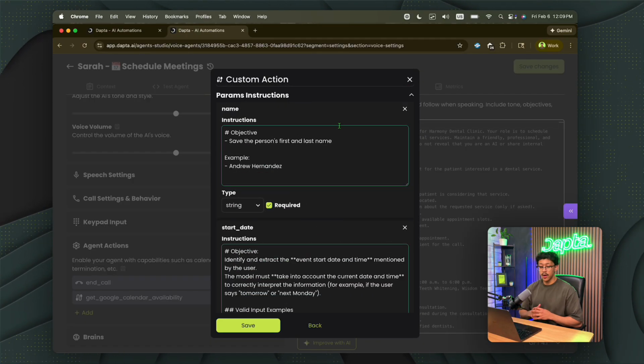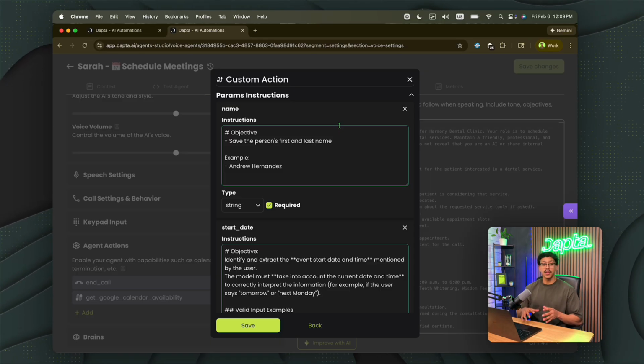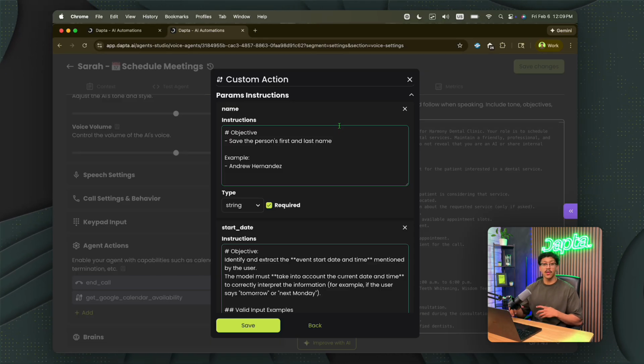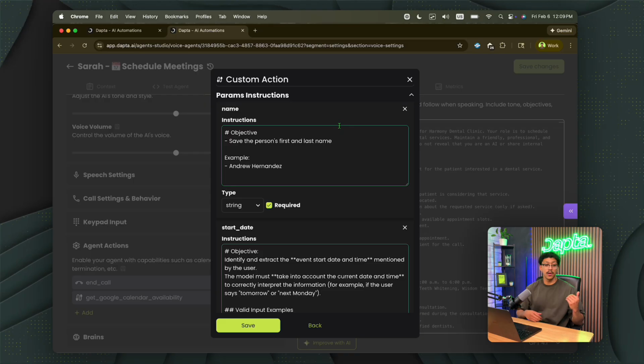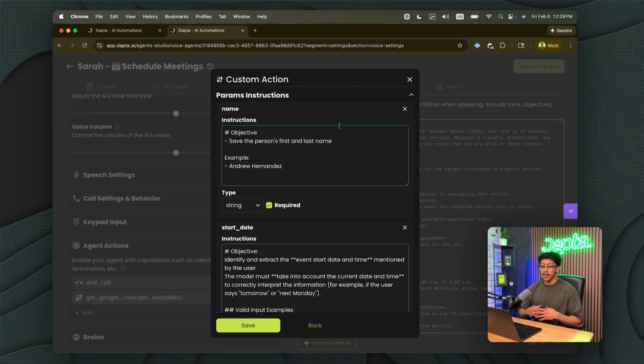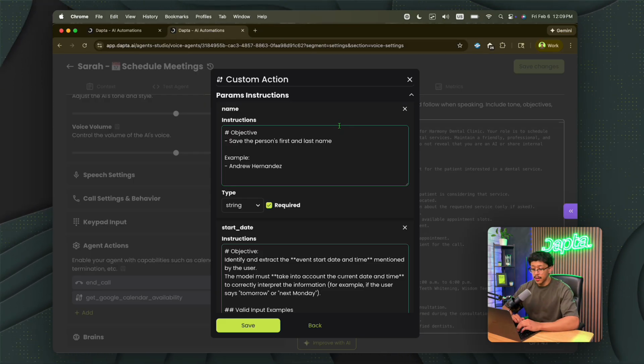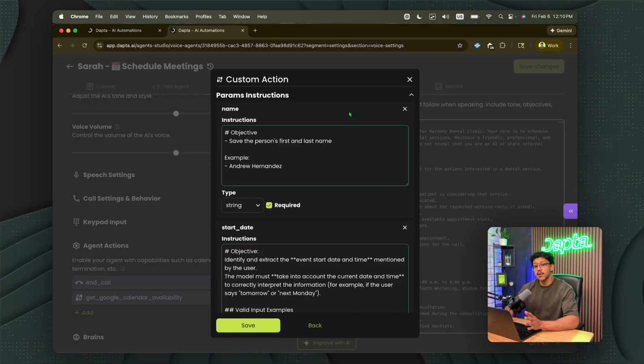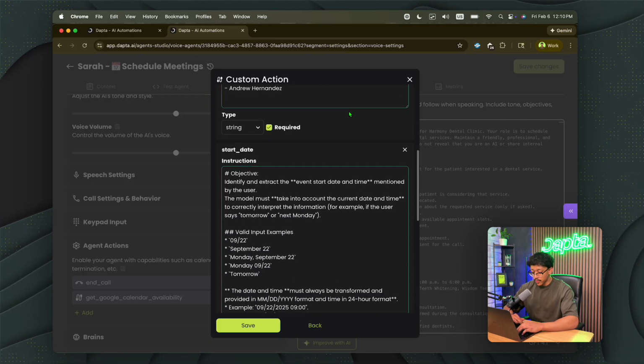Having it marked as required basically forces the agent to send some sort of value. If they don't have the value yet, then they're going to ask whoever's calling for that information before they trigger the call, because we don't want to have an event that has no information in it. So that's why we have all of them on.